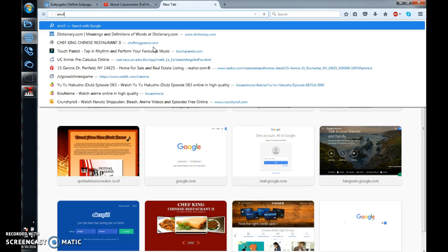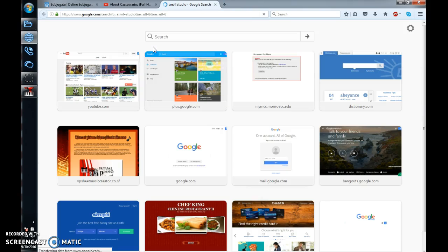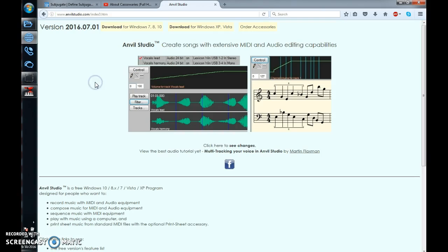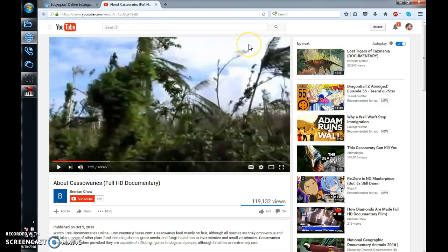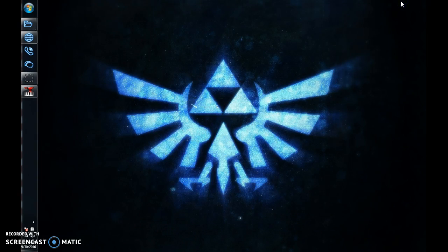So you go type in Anvil Studio into Google. It'll be the first search result. Click on download for Windows 7, 8, or 10, or XP Vista, depending on whatever you have. Follow the prompts to get Anvil Studio. Now you have two things downloaded so far. The third thing you need to download would actually be a song.